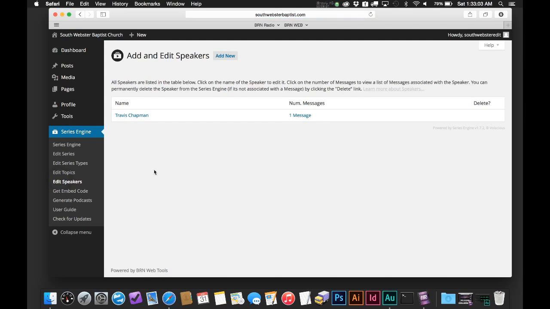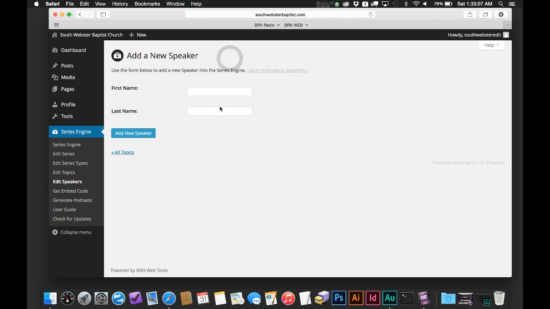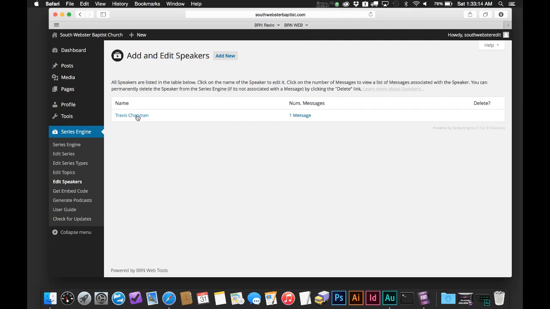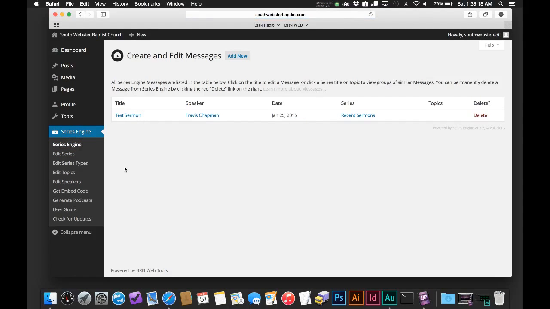We can also edit our speakers as well, so we can add more speakers here if we would like. First name, last name, add a new speaker. That's pretty simple. And then they're going to be available in the Series Engine tab for you when you go to add a new sermon. You don't have to worry about the embed code, podcast, user's guide, or anything like that for the moment. Basically, you're going to be using these very top features here.